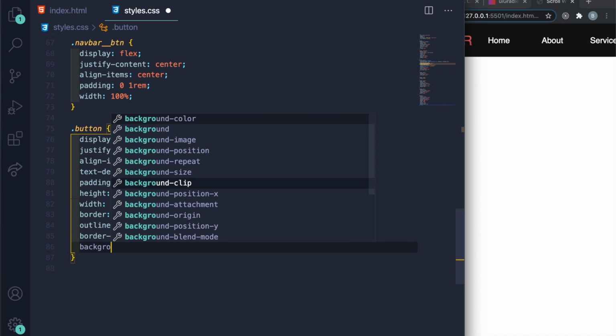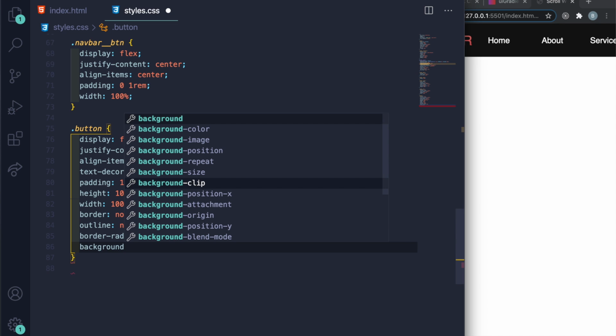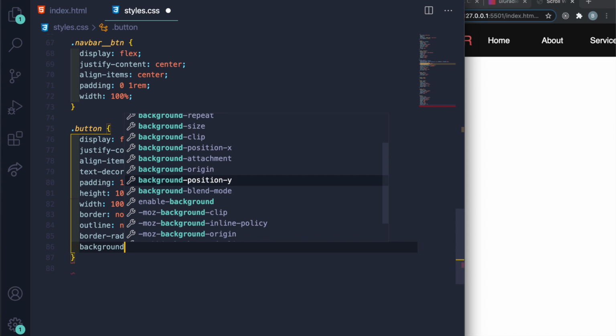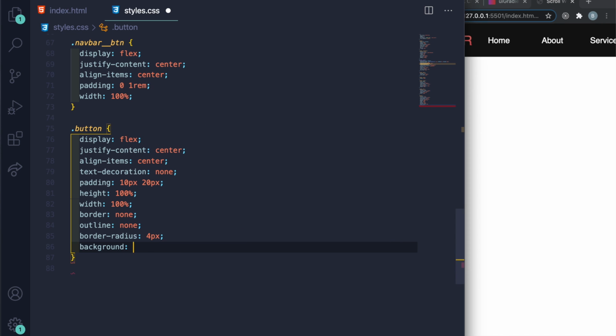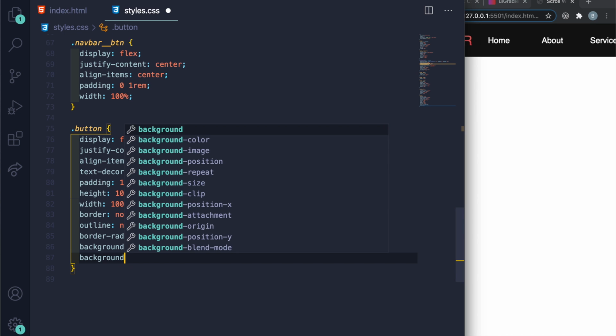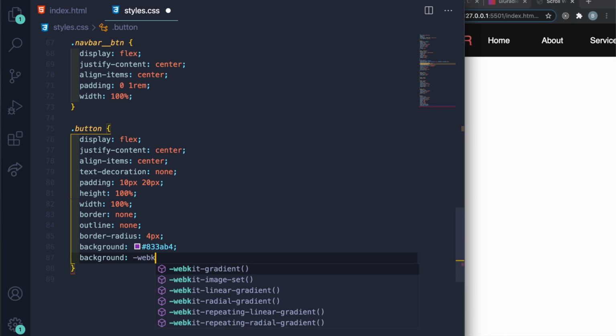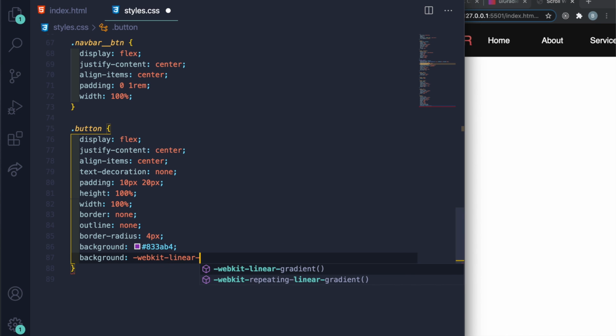And let's do background. So this is where it gets fancy. Let me write it out first for you, and then let me show you a site where I got these, in case you just don't want to go to the site. Basically, you're gonna say background colon, and this is essentially a fallback. So if the gradient doesn't pop up, this will just replace it. So it'd be hashtag 833AB4, and then we're gonna say background colon, dash webkit dash linear dash gradient. I'll just press tab, autofills.